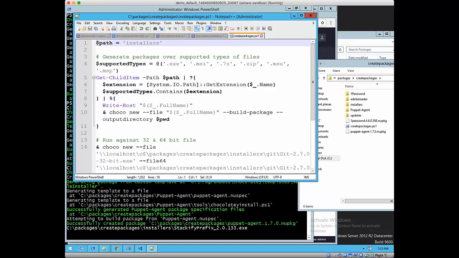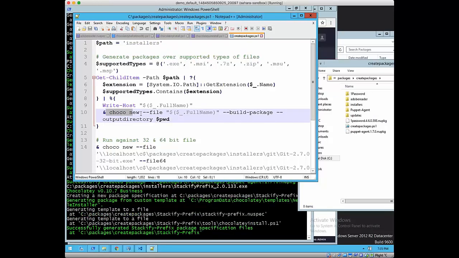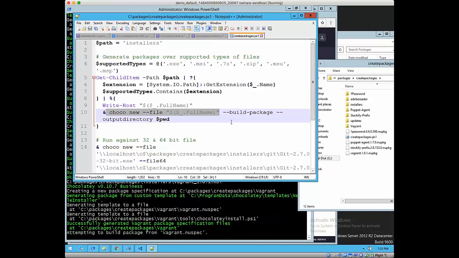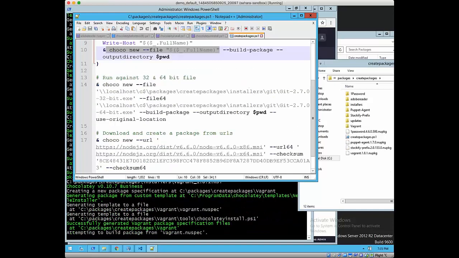What it's doing is looking into that installers folder, and we're saying, Chocolatey, you're pretty smart. I'm just going to point you directly to the installer. I want you to go ahead and create those packages for me. And it's going to do that very quickly. You can see it's already finished all four of them.